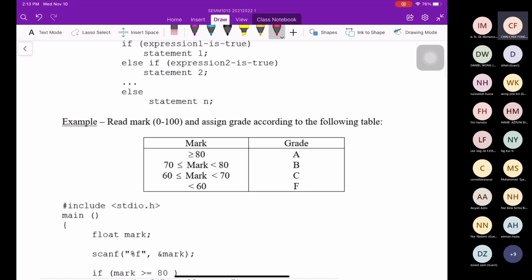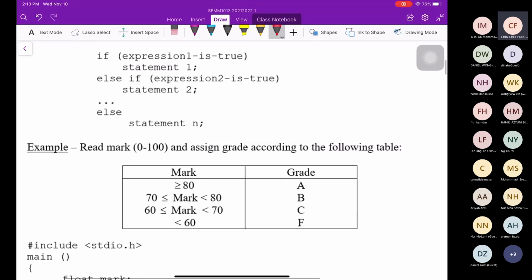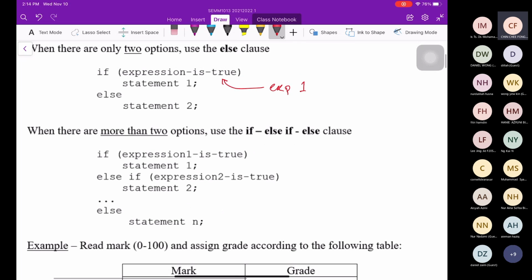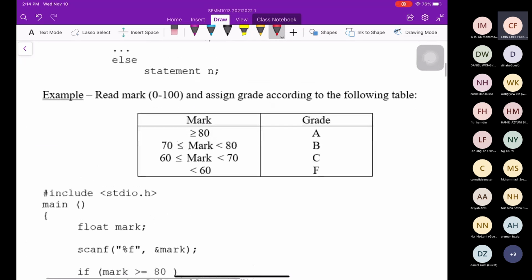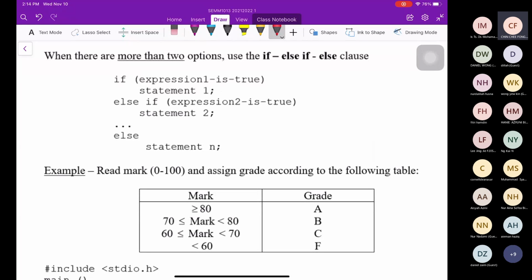Alright, so for example, take a look at this. Read a mark from 0 to 100 and assign a grade according to the following table. So if I input 80, it will print A. If I input 75, it will print B. So we can use the if-else statement, because how many options do we have? A, B, C, and F options.